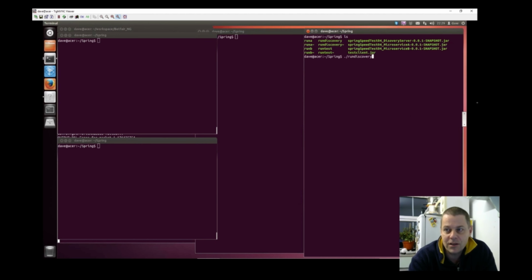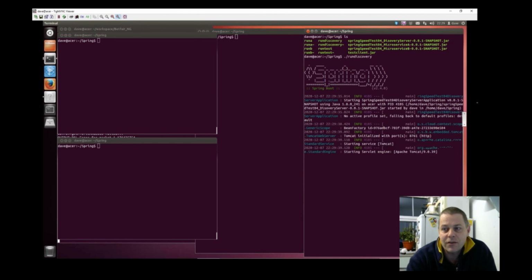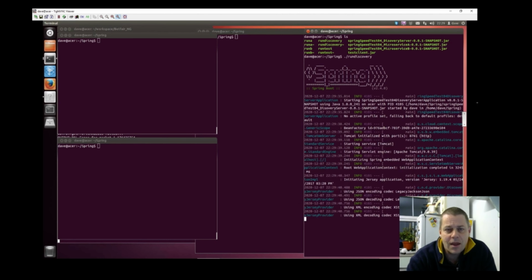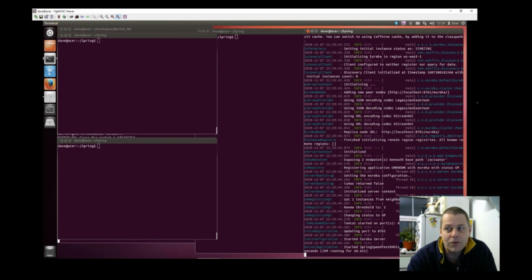So here, just to test it's working, I've already checked the database is working, but I'm going to run the discovery server, then I'm going to run microservice A and B, and then I'm going to run the test client, which is going to loop through and do the test with 10,000 records.